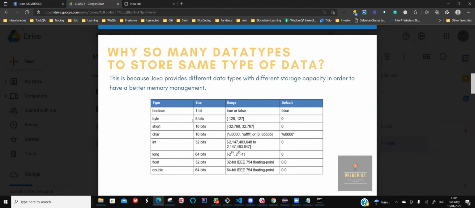So byte has the lowest range. If you want to store any number between -128 to 127, then you can go for 8 bits. I mean, you think about it, right?